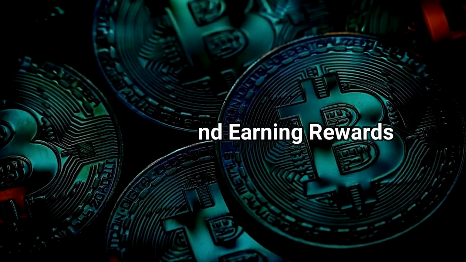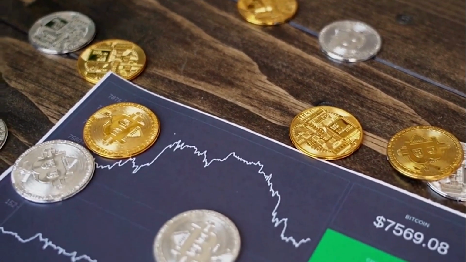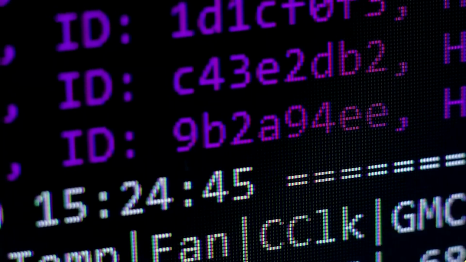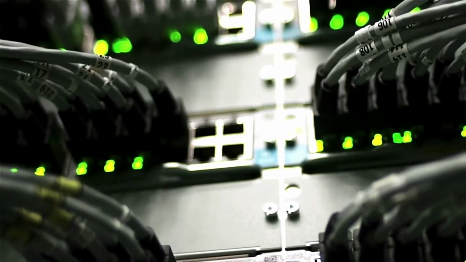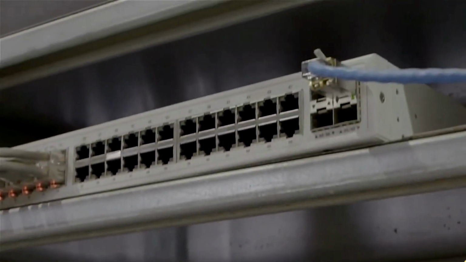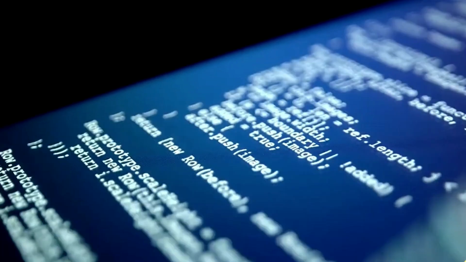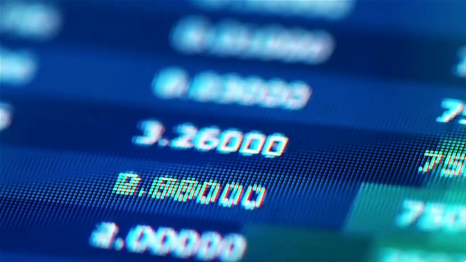Monitoring and earning rewards. Congratulations, you're now mining Bitcoin on your PC. The mining software will start using your computer's resources to solve cryptographic puzzles and contribute to the network security. Keep an eye on the mining software's interface to monitor your progress. Remember that the rewards are distributed among all the miners in the pool based on their contributions.